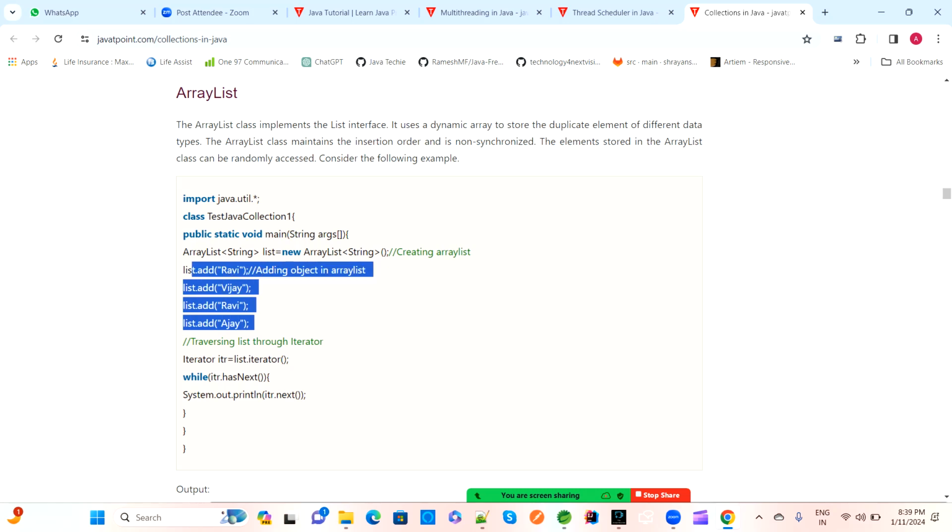If you want to add some duplicate data, we will go for the ArrayList. So how will you add? Based on the reference, list.add this one, list.add this one. Why double quotes? Because a String data type is required; here we mentioned String. So list.add Ravi, list.add Vijay, list.add again the duplicate. If your requirement is that duplicates should also be inserted, then we will go for the ArrayList.